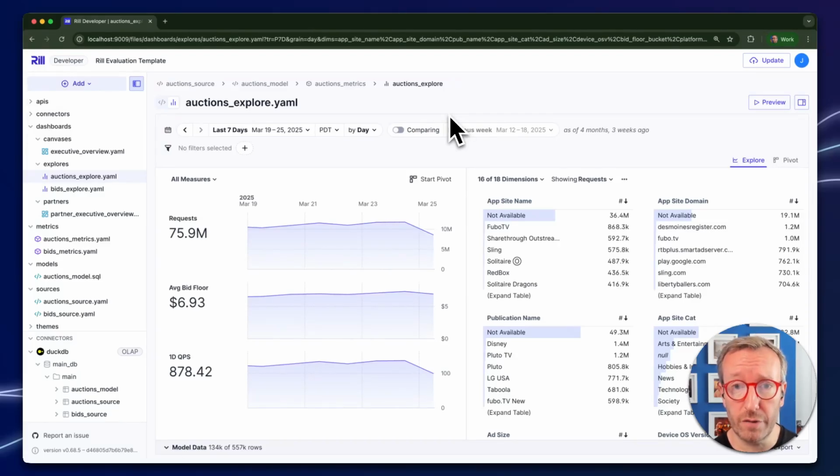Let's take a walk through a full Rill project. So I have installed Rill Developer on my machine. I have cloned a Git repository with the project to my machine. I've pulled down some credentials so that I can access the data, and now I'm ready to explore.